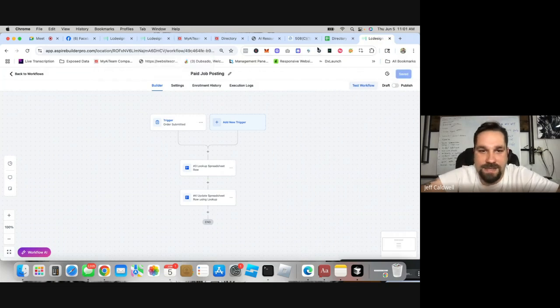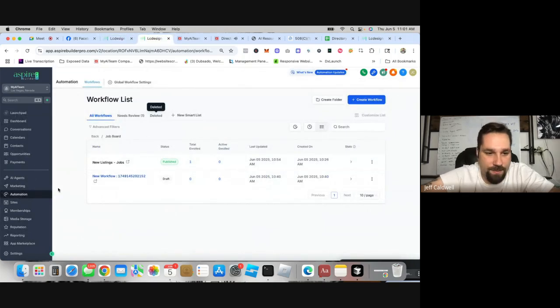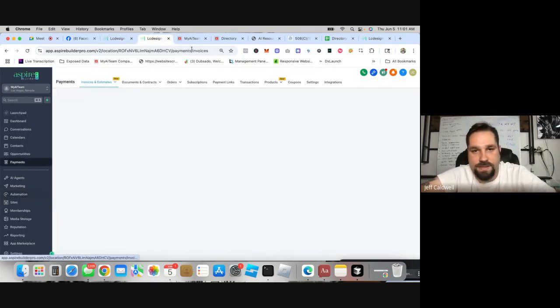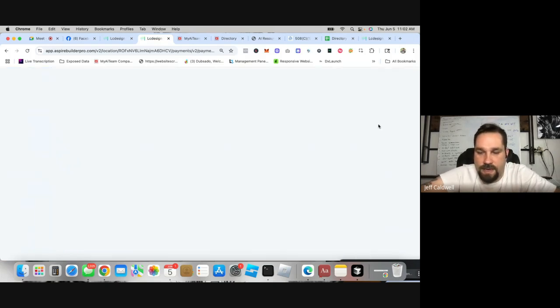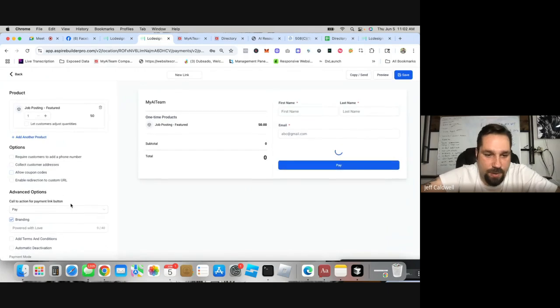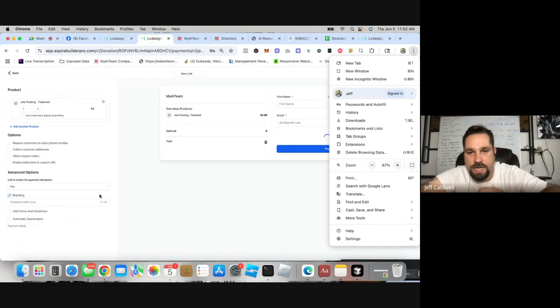How do we test this? Let me publish this real fast. Save. If we go back into the actual payments, we'll go into the payment links. You have the option to go into these little payment links and test them, and turn on a little test product. So we could go into edit link, and down here at the very bottom there's a little test mode. As soon as it loads, boom. Payment mode test.